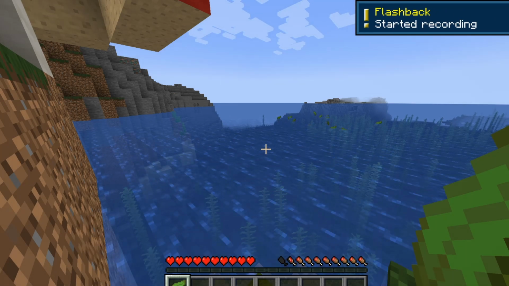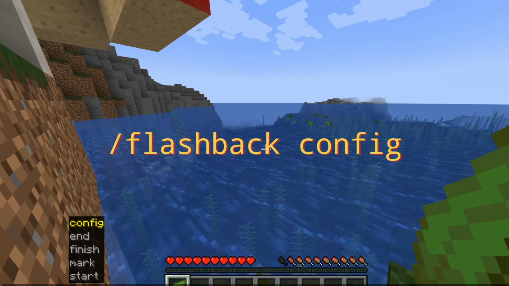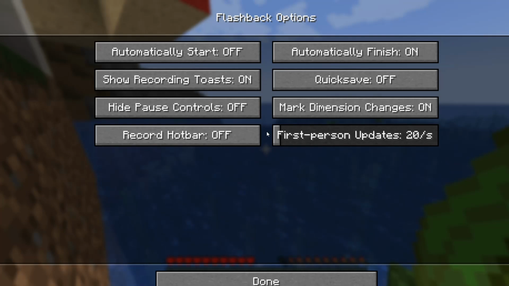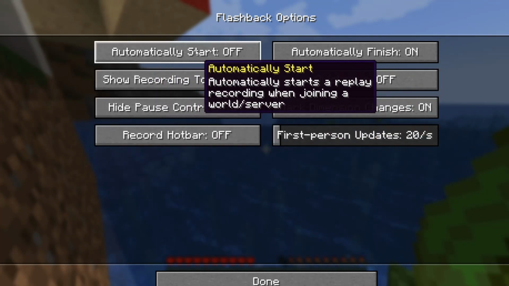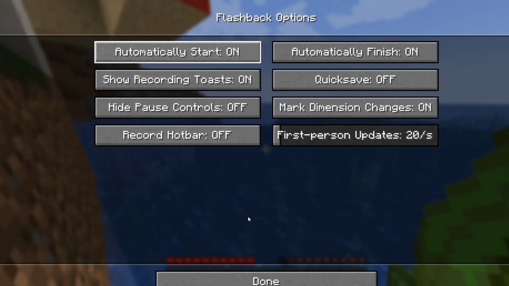Now there are settings that you can go into where you can have it automatically start. So if you go /config, I can just change this to automatically start on so that whenever I go into this profile and I launch into a world, it's going to record automatically. Now, it doesn't really take a lot of extra resources or extra space on the hard drive. So if you want to just default it to on, that's great.